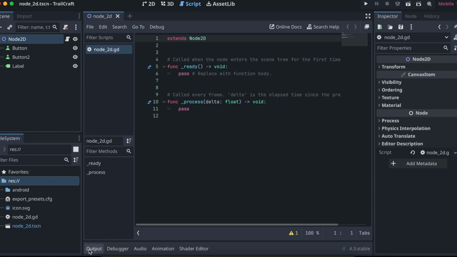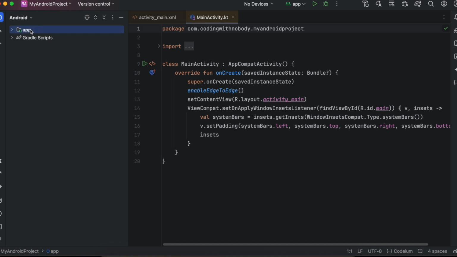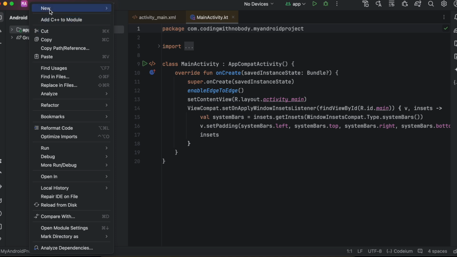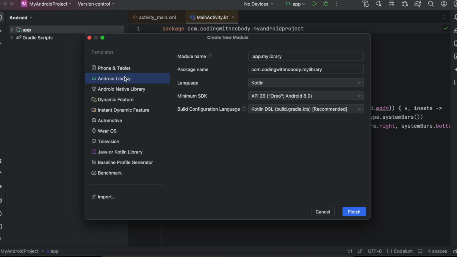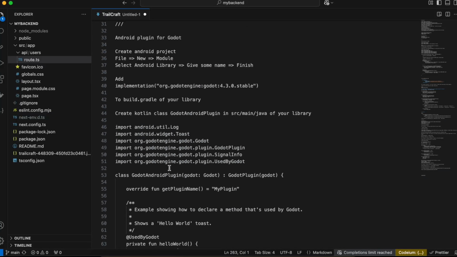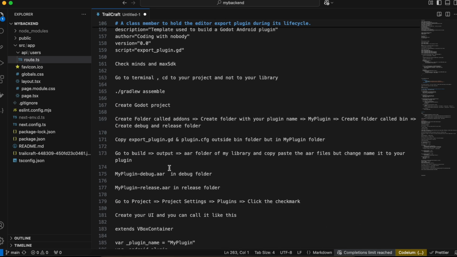We'll go back to our Android plugin, and here I will just right click on this app, new module, select Android library. I will just name it my library. You can give it whatever name you feel like. Again, the minimum SDK should be at least 26, and again I'll click on finish. So now let's just wait for this to get created. Again, I'll just go back to my cheat sheet in that time, and let's see if I need to do anything.